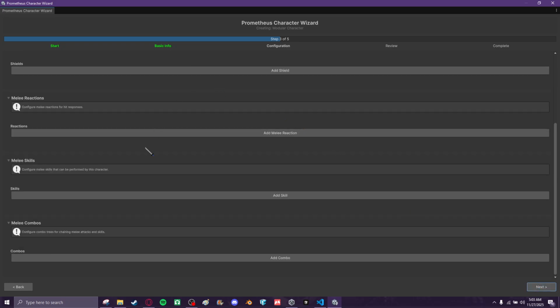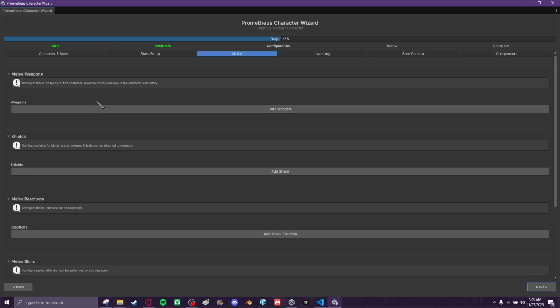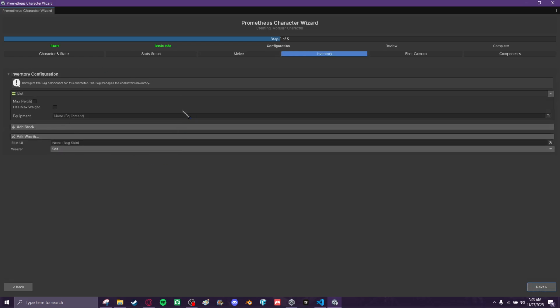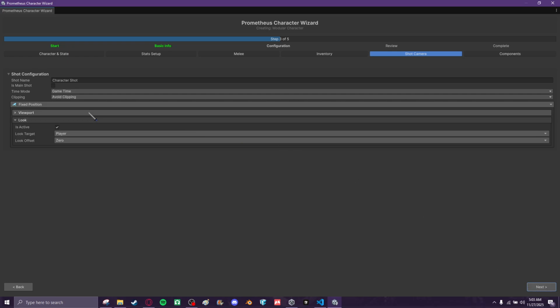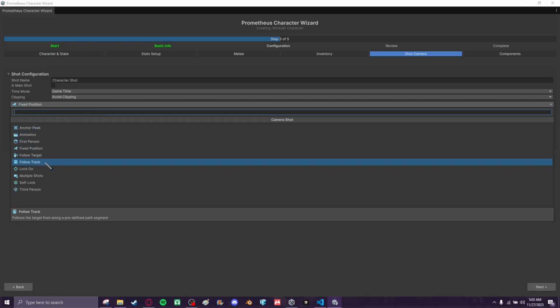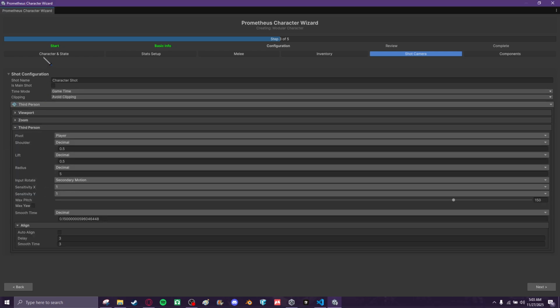And then the same thing with, we've got shields, melee reactions, melee skills, melee combos, weapons, and then here's your bag. I think I'm going to add the option to have a merchant tab too, so you don't have to add it in the components here later. And then shot camera. This is all optional stuff.